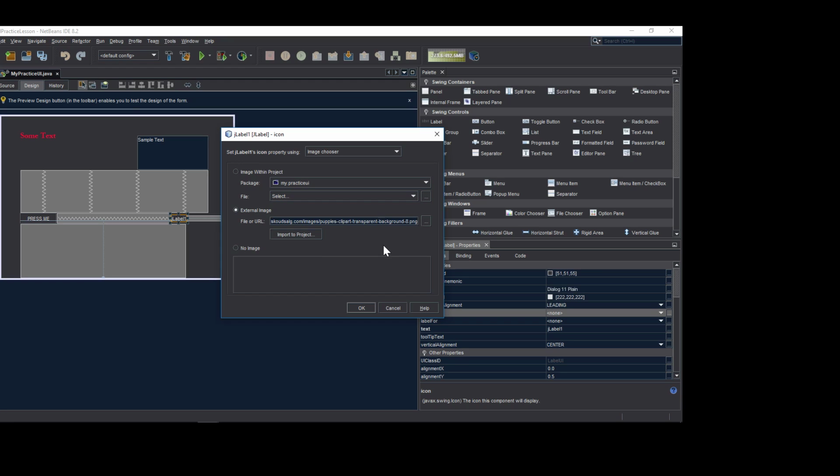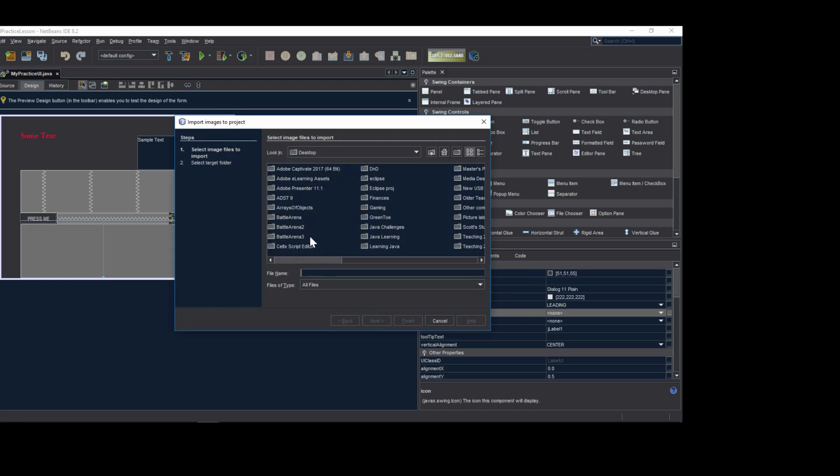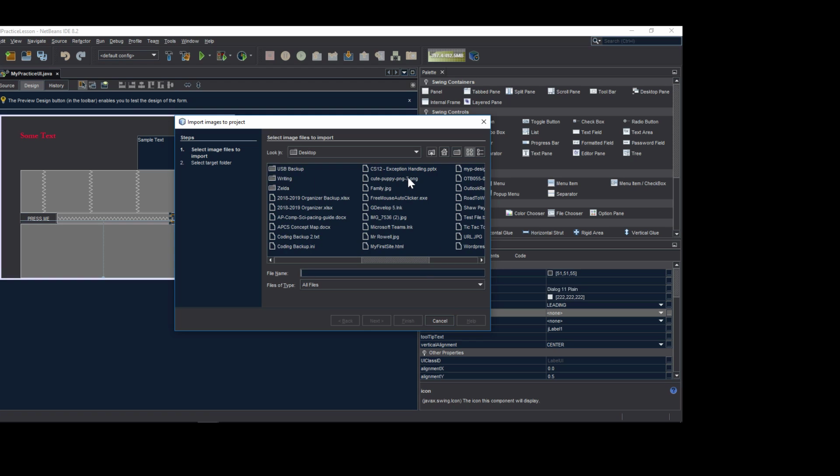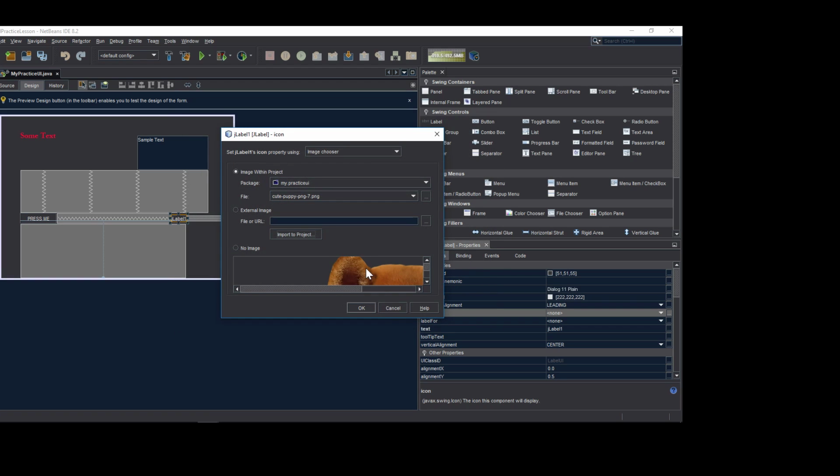Hit enter. It should be wanting to import here. Unfortunately, I have not found a file that NetBeans is happy with. Luckily, I have a backup on my desktop. I downloaded something a little bit earlier. Where did I get it? A cute puppy over here. This one I found earlier did work.